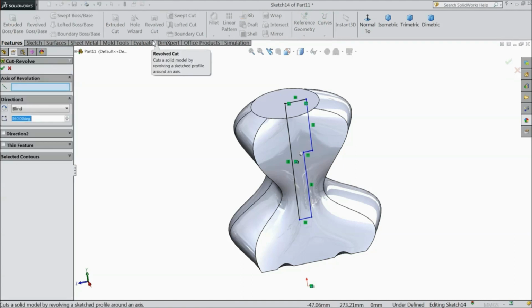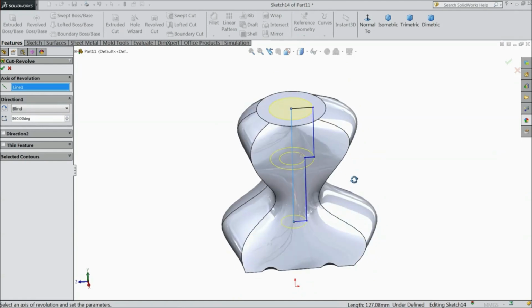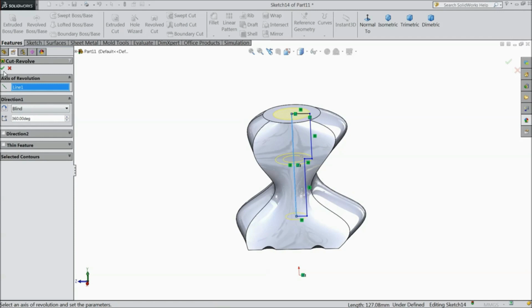revolve cut. Now it will ask for the axis of revolution. So we have to select the axis of rotation. We will select this axis. See, it is going to cut. It is going to show the way. Just select OK.